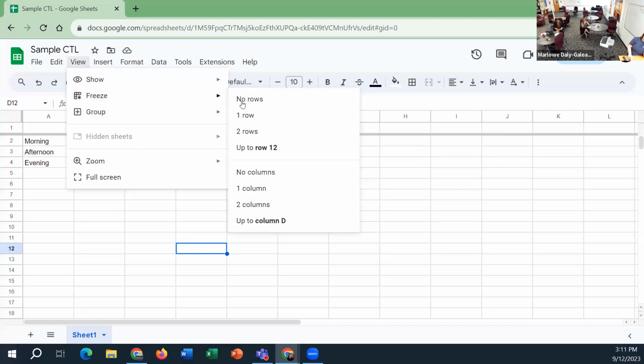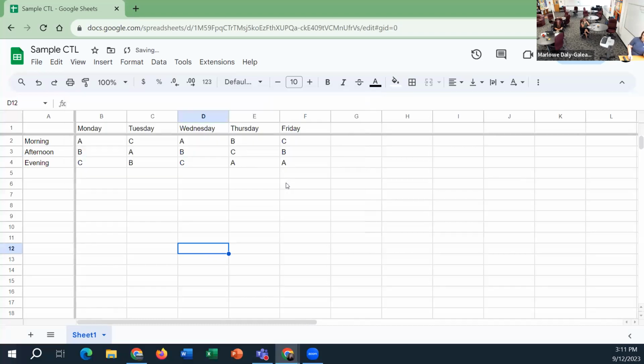So I can freeze one column. You'll notice it then gives me this gray area.